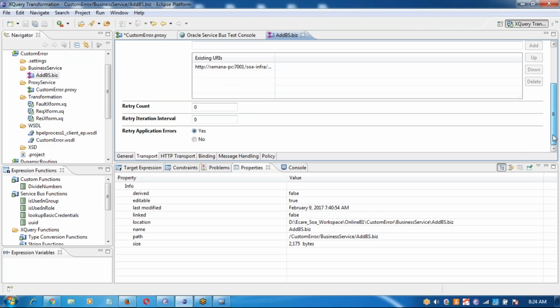Can you check in proxy service? There is a retry count, retry interval. Okay. It's during business service then. It does not belong to our business logic. You can simply configure it inside your business service only. Okay.